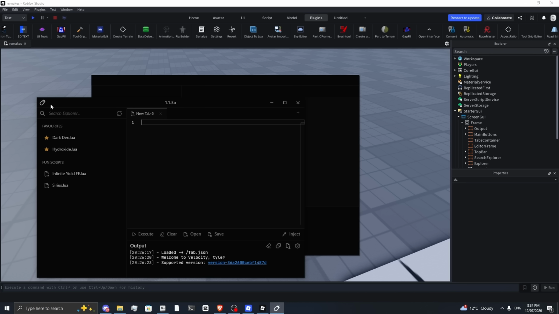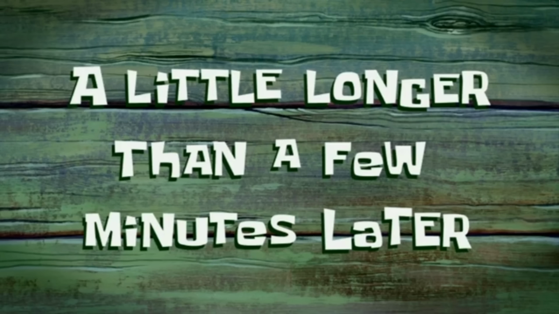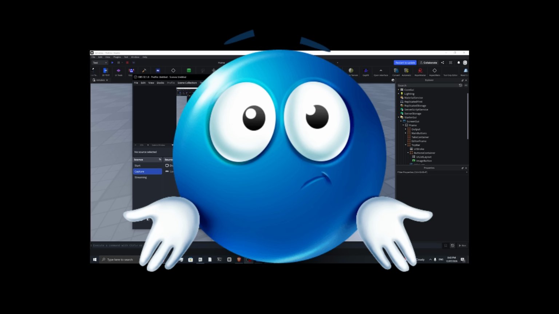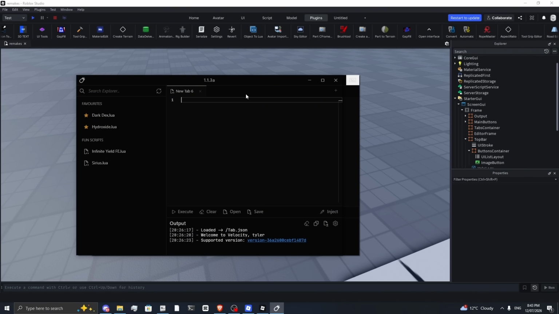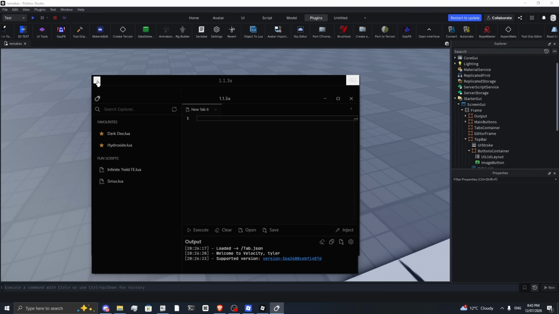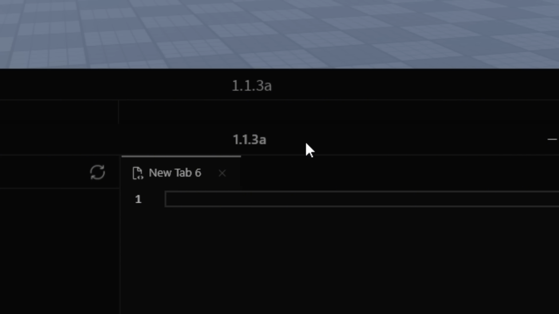So I guess we'll start with the easy stuff. We'll do the top bar, we'll do search, this thing, that, and then the tabs and editor. A little longer than a few minutes later. I may or may not have forgotten to start my recording. Basically, I'm working on the top bar now. I've got the Velocity logo there. I've got the version thing here.